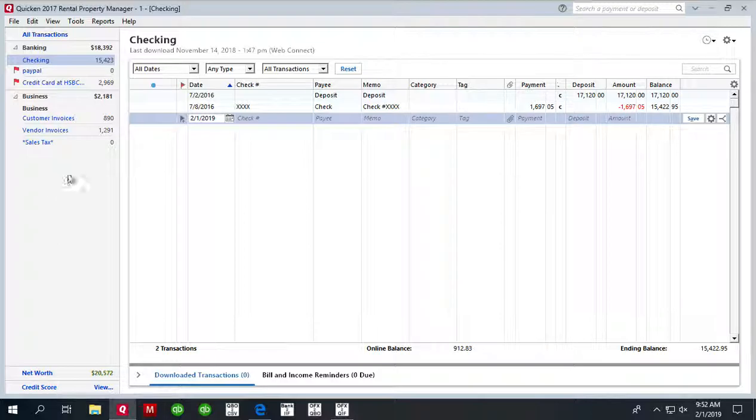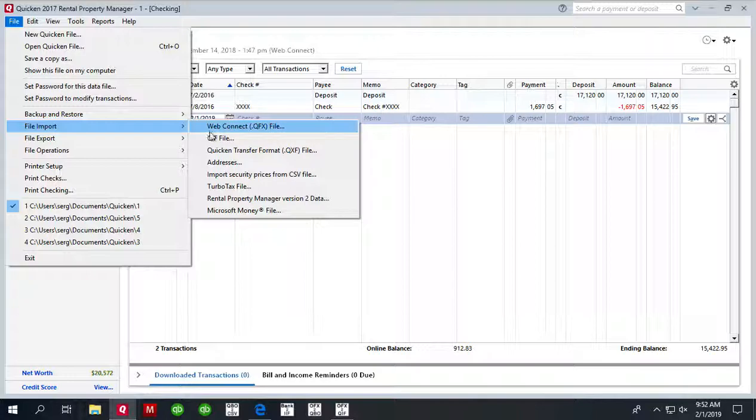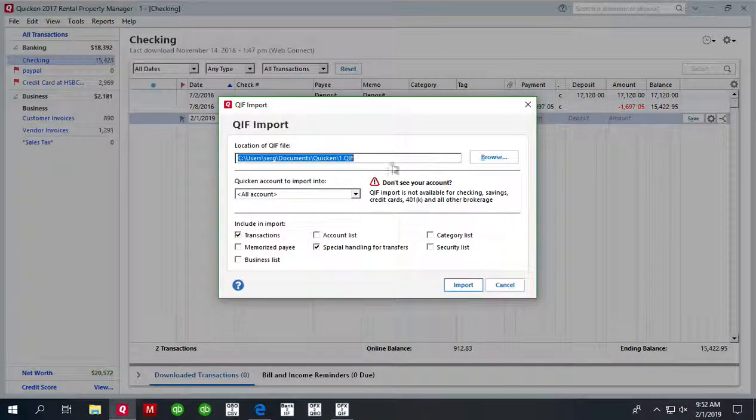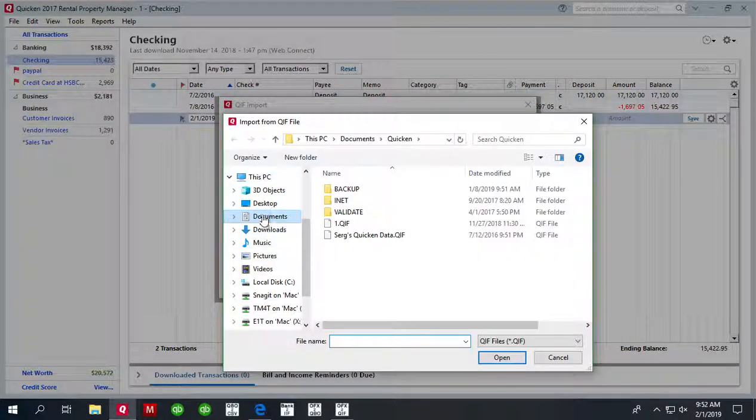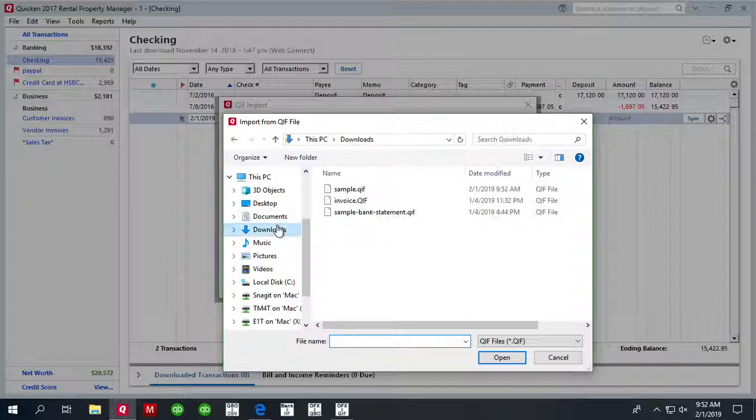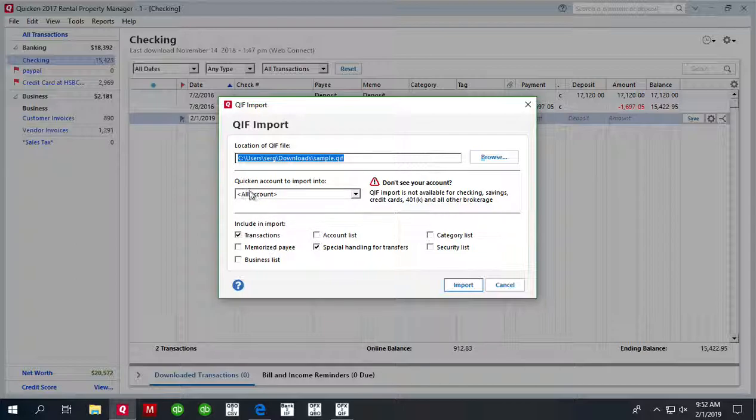Now switch to Quicken and select File, File Import, QIF file. Select the created QIF file. Make sure to select all accounts for Quicken 2017. For Quicken 2018 and later, you can select a direct account here. For Quicken 2014 and 2017, you have to select all accounts.